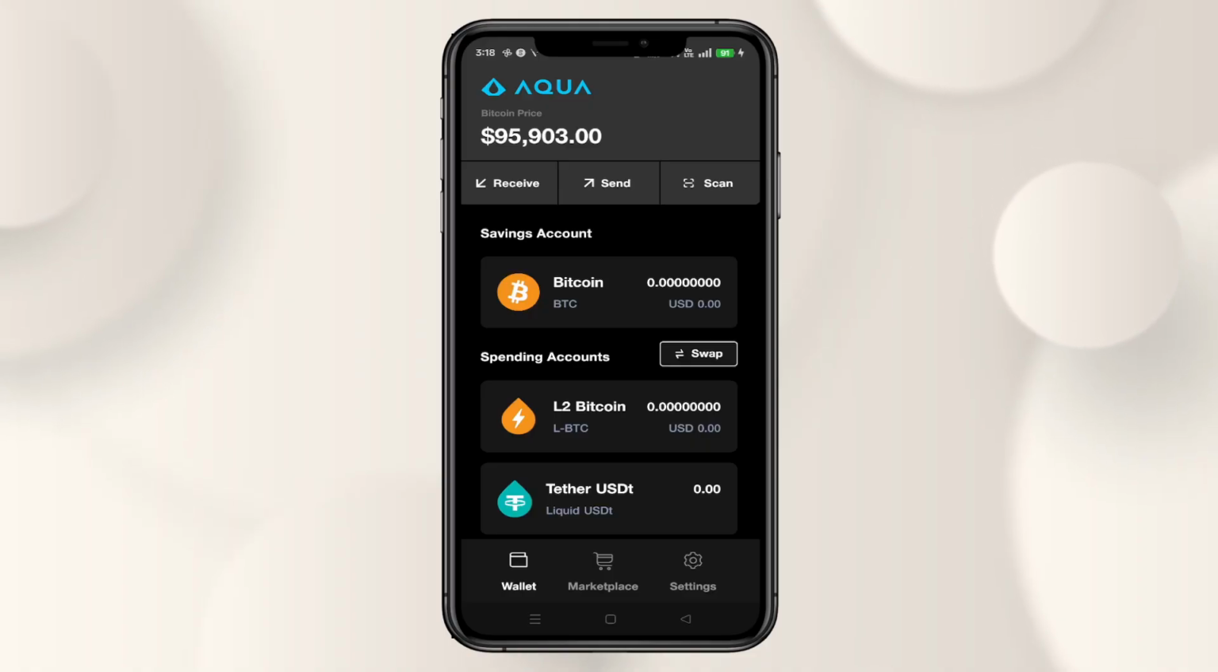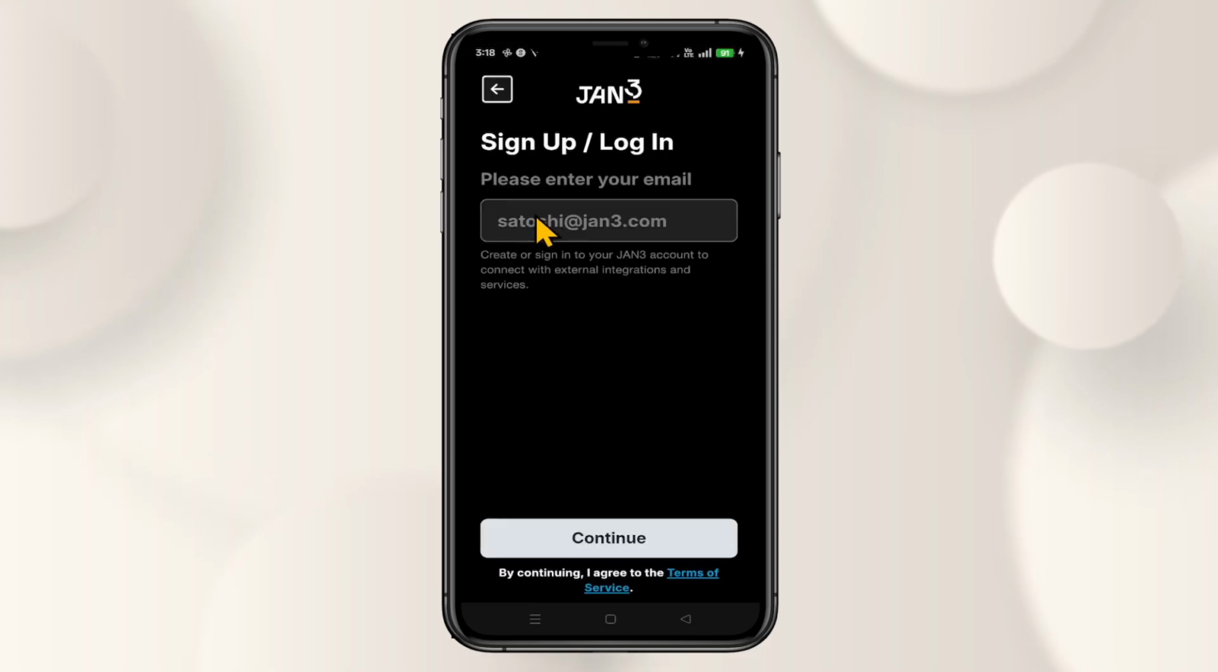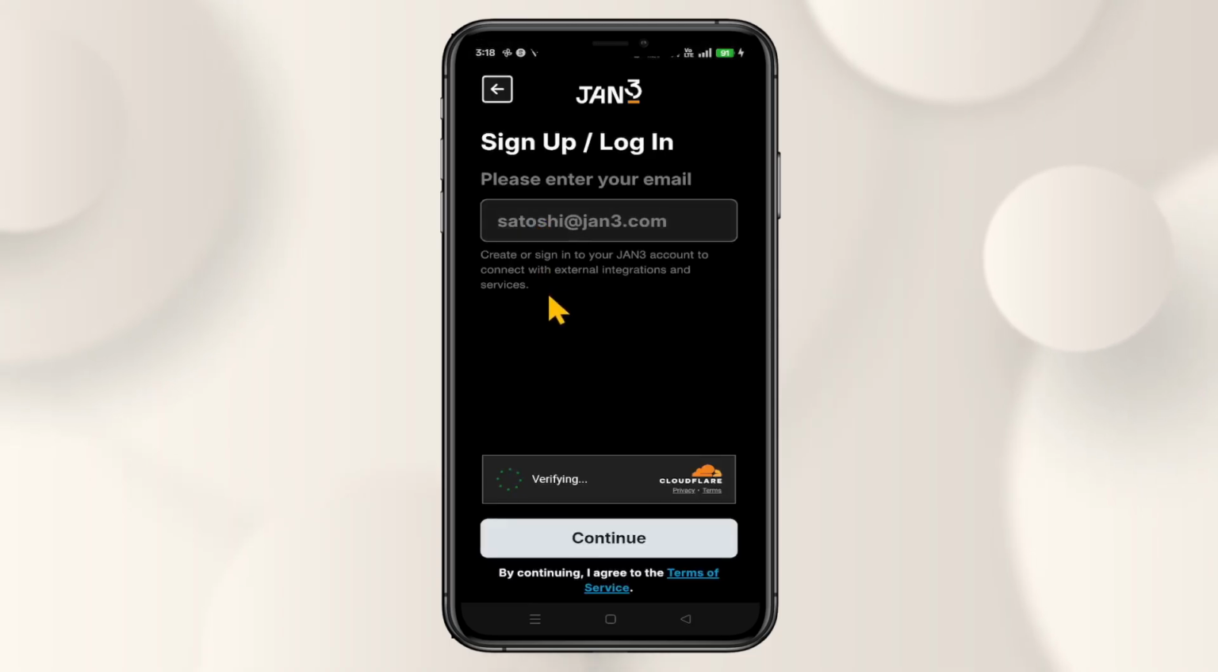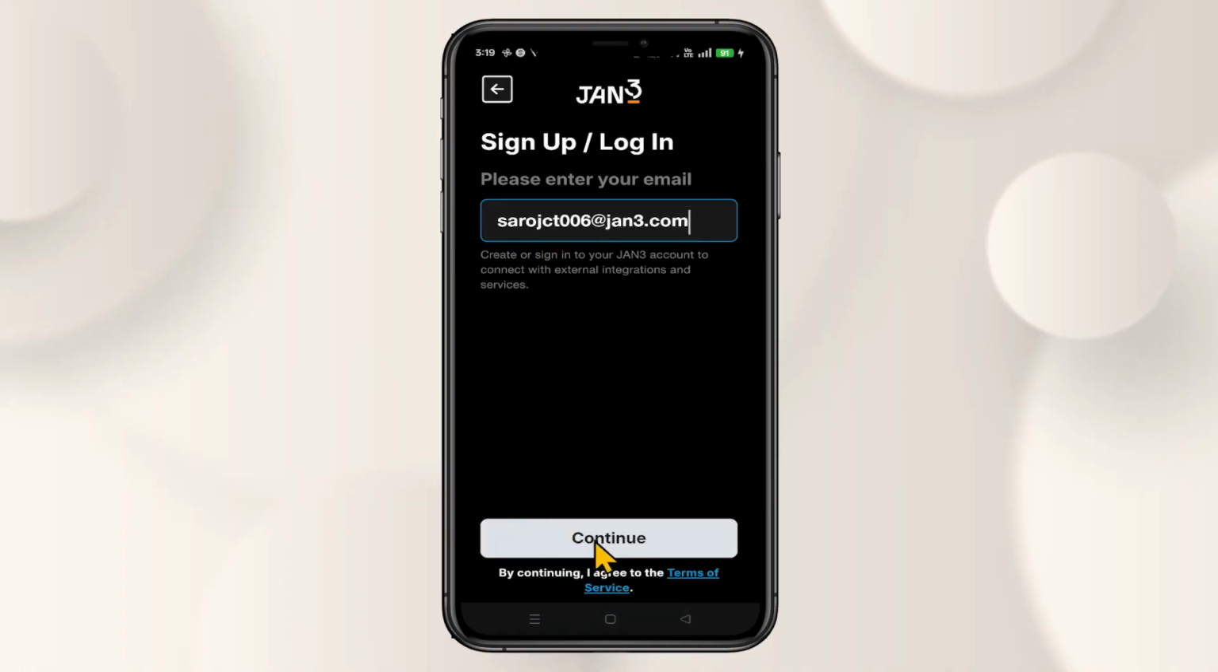Now from here, in order to log into your existing Jan3 account, tap on the settings button at the bottom right corner. You will see the Jan3 account login section at the top. Tap on the login button and this will now ask you to enter your credentials. Just type in your email address that you have used while signing up to your account and then tap on the continue button. You will then be asked to enter your account password. Type in the password within the given section and after you enter your password, tap on login.